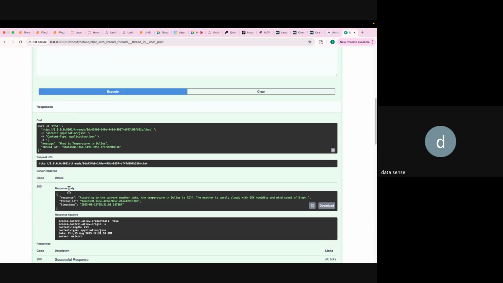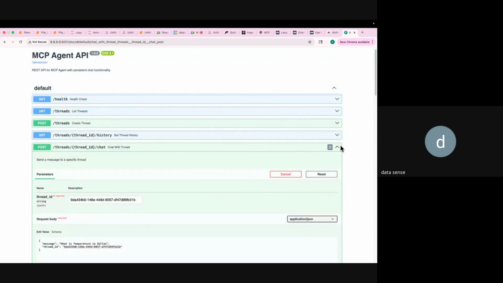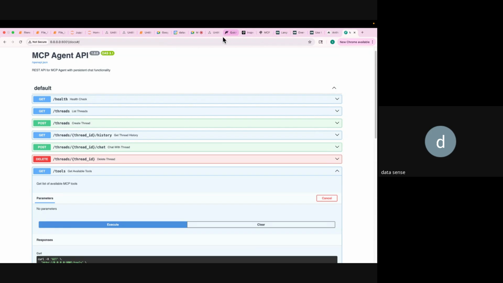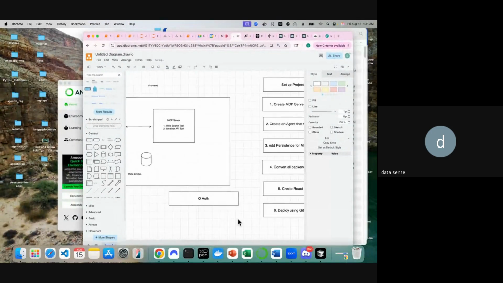Now this is how a FastAPI system is. Again, I'm not teaching you FastAPI in this session, just telling you that all these APIs are working now. Now I'm moving to the last step, that is creating the front end. Okay, so now I will come to Cursor.